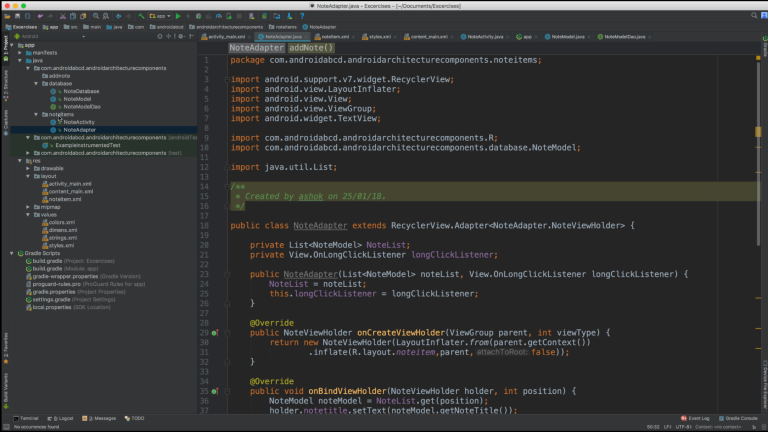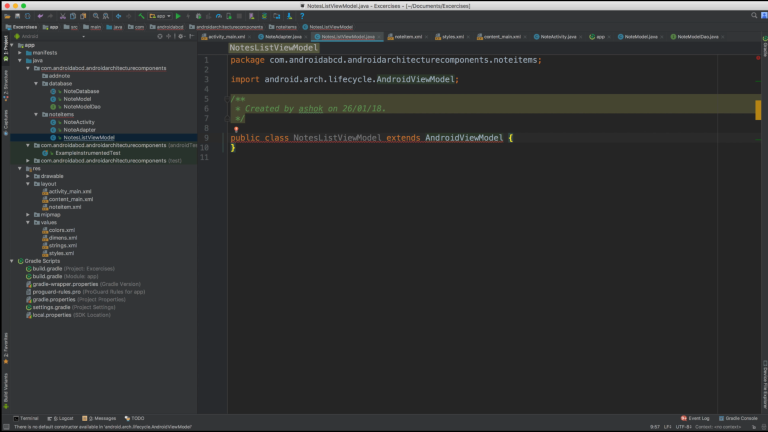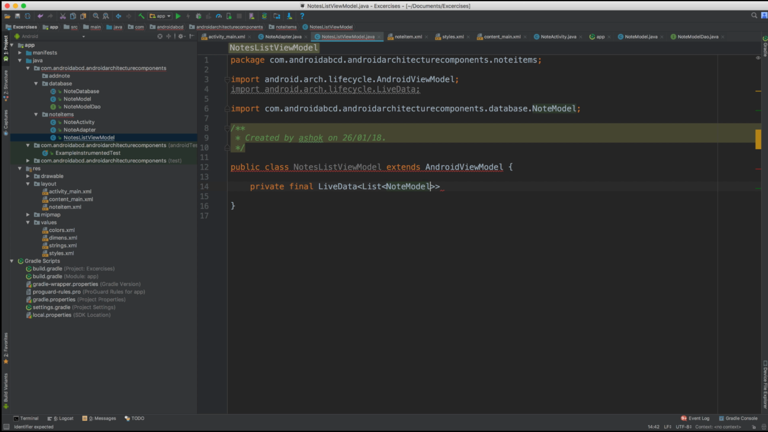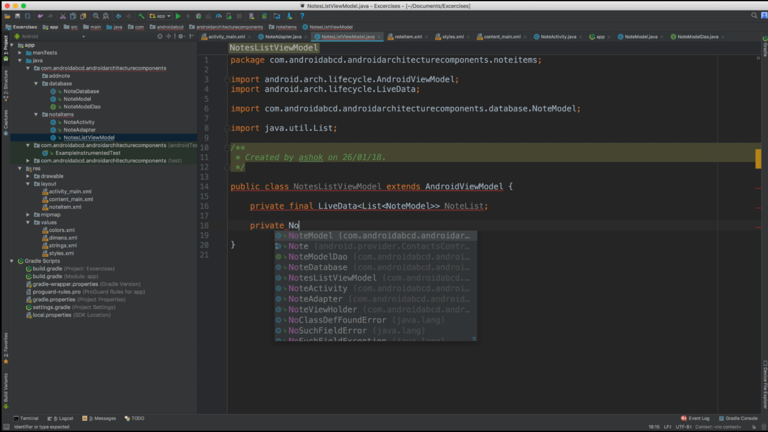Now it's our time to write our view model. So the NoteListViewModel extends AndroidViewModel from the Android architecture component class or the dependency. So here, let's make it private final LiveData of List of NoteModel, and let's import the List item. I'm calling it the capital N noteList, and it might not have been initialized, so we can initialize that in the later part of this video.